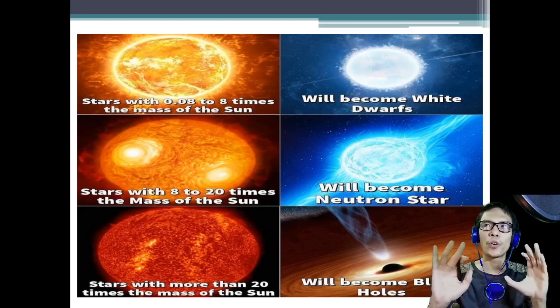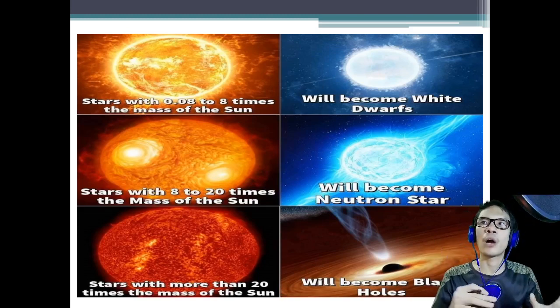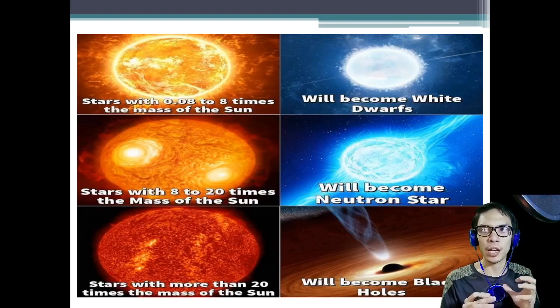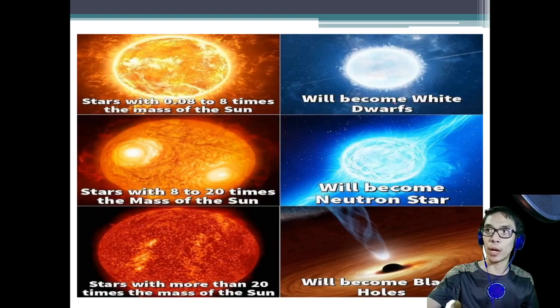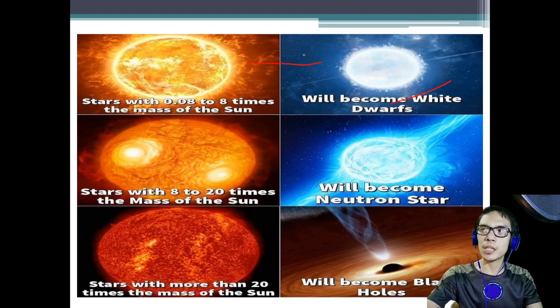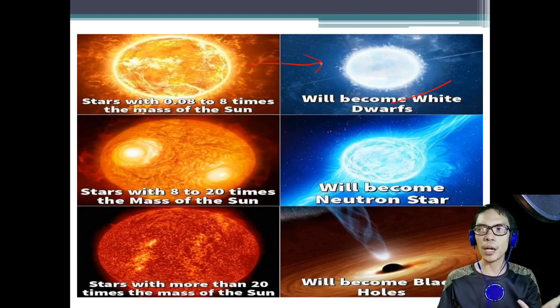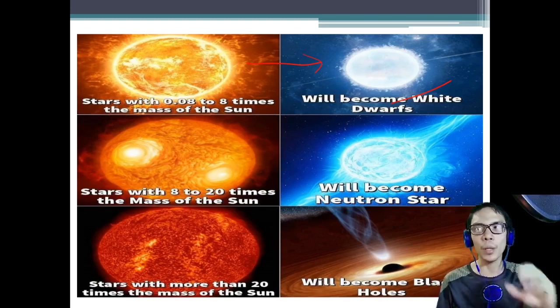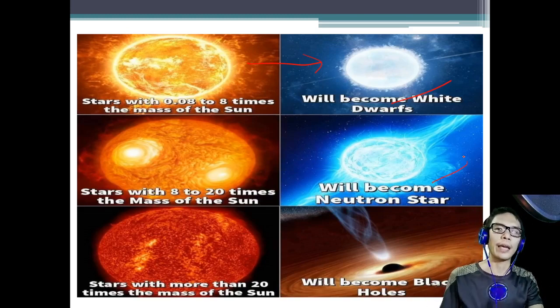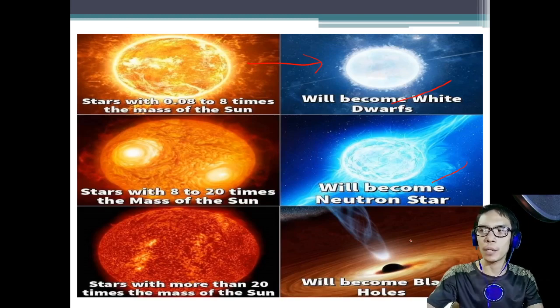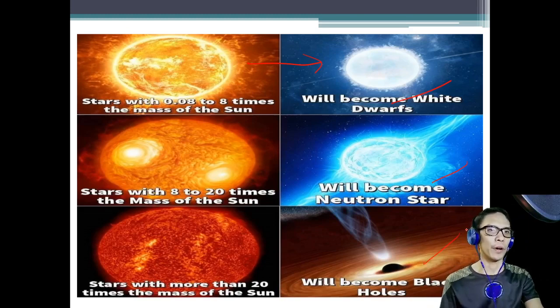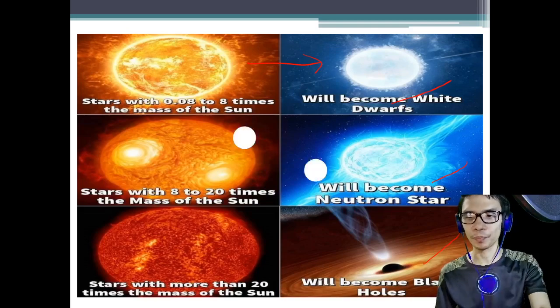Before I end, just a quick view of what will happen to different stars with different mass. The stars with 0.08 to 8 times the mass of the sun will become white dwarf. This is the destiny of the sun. Next, the stars with 8 to 20 times the mass of the sun will become a neutron star. And finally, the stars with more than 20 times the mass of the sun, which are supermassive stars, will become a black hole in the long run.